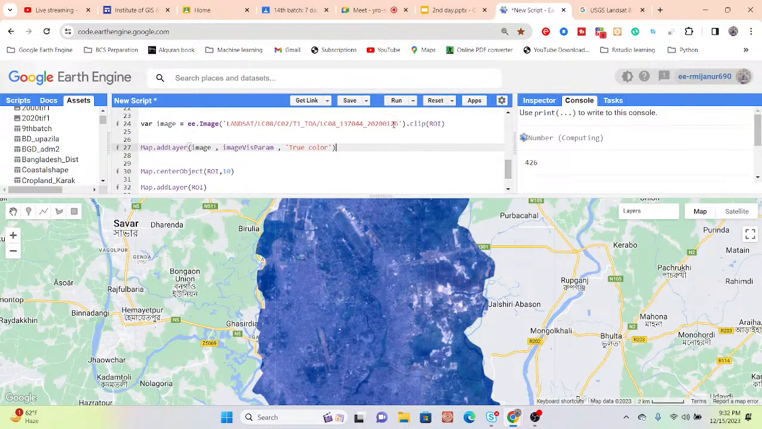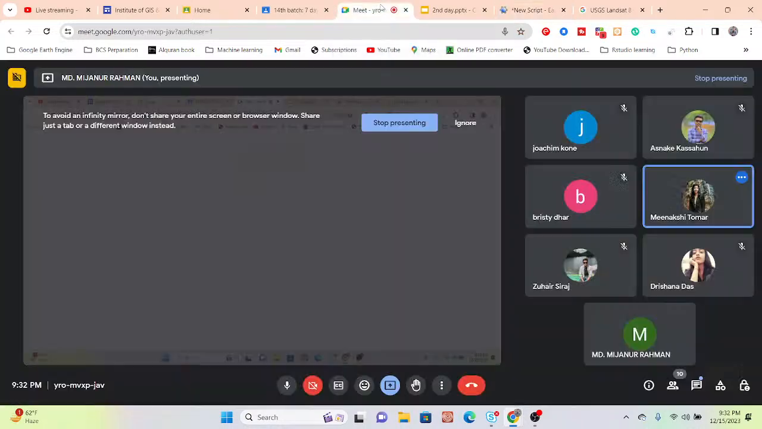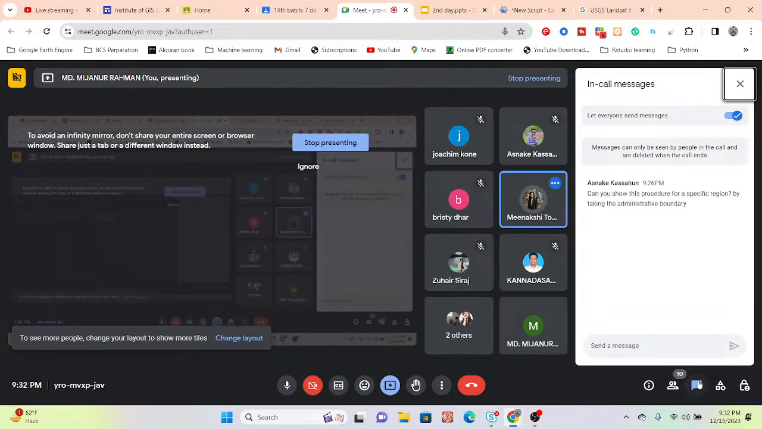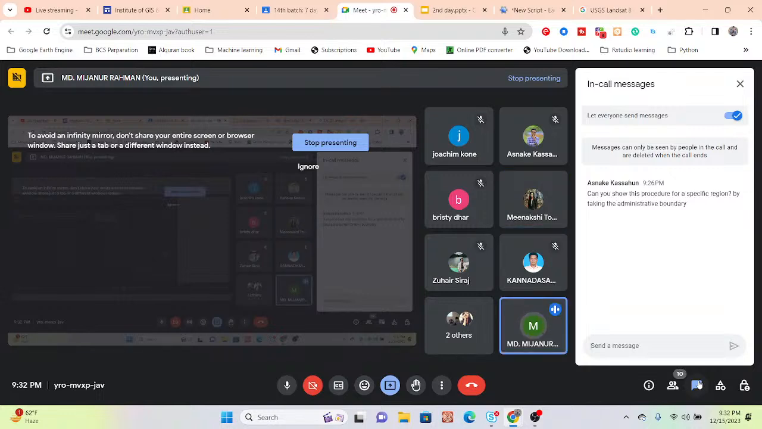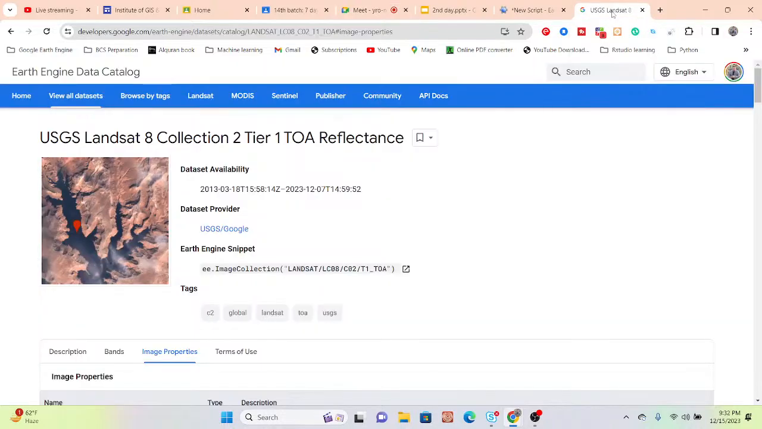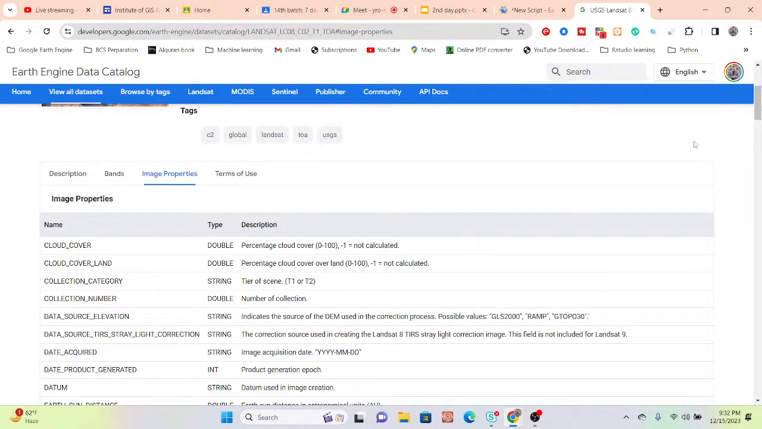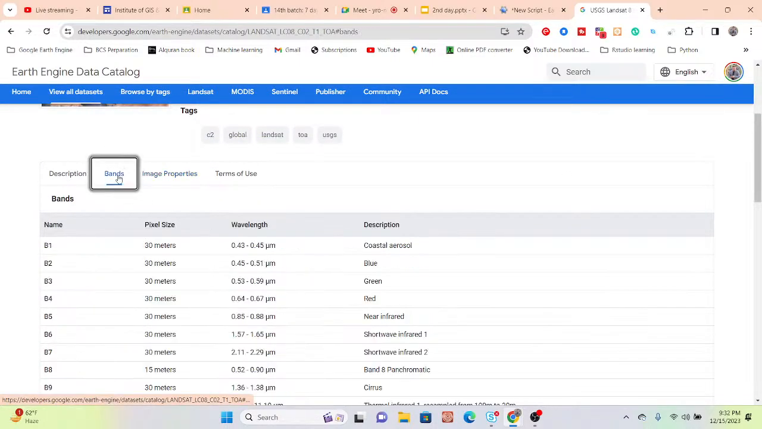Sir, can we also increase the resolution of our study area? Yeah, for that you have to use the pan sharpening technique for Landsat. When you work with Landsat, the resolution is mainly 30 meter, but when you apply pan sharpening, it will be 15 meter. We can get 15 meter.